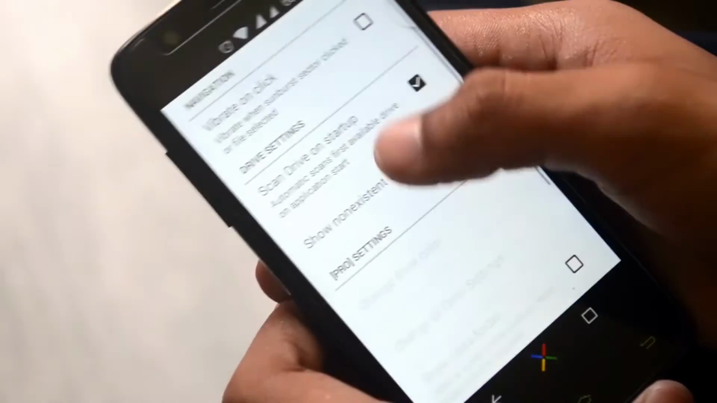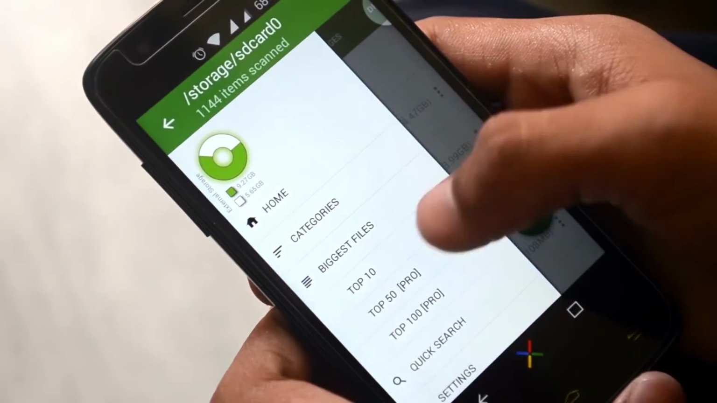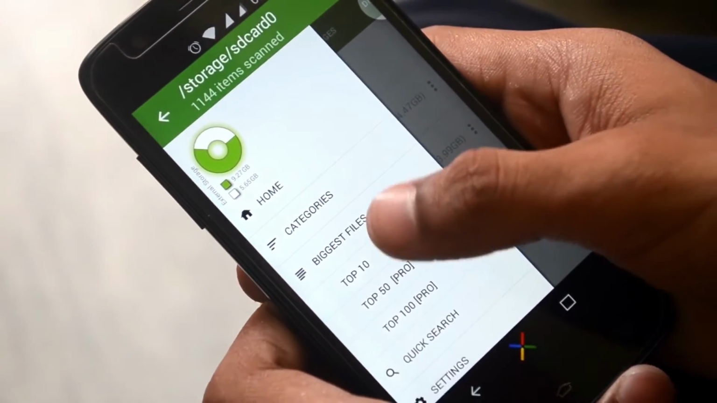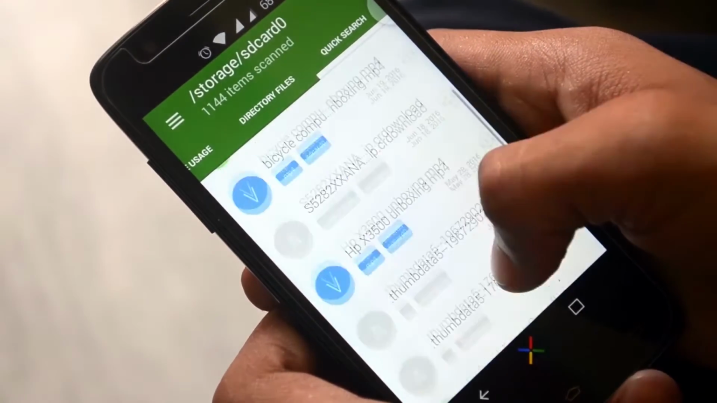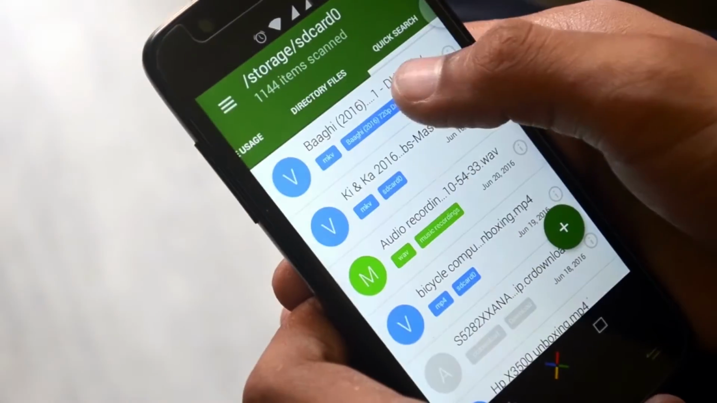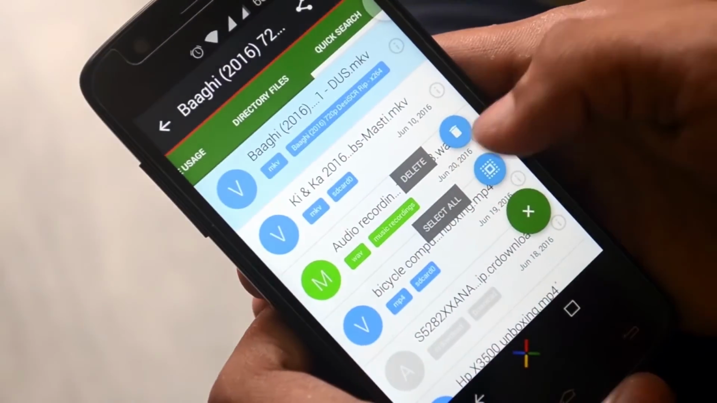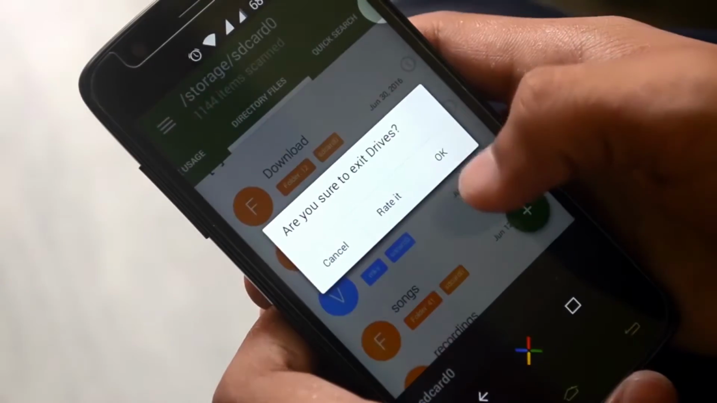And if you go to settings, then normal options are given, not that many advanced ones. And my favorite feature is this biggest file. If you go to the top 10, then in this you will see the top 10 biggest files in your phone, by which you will get an idea of which are the biggest files grabbing a huge amount of space, and you can delete them through this app only. So guys, this is for now.